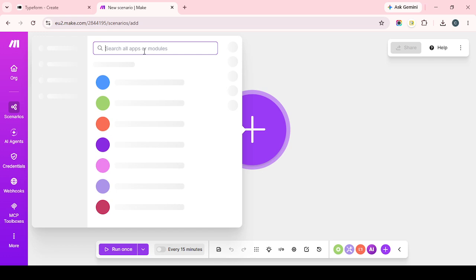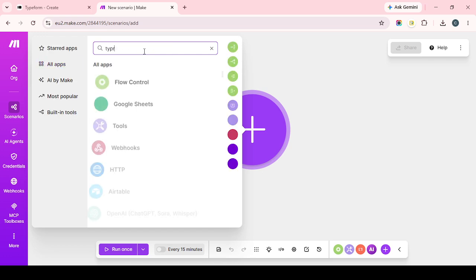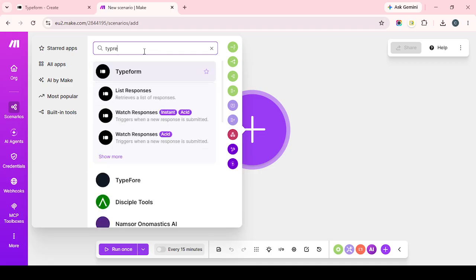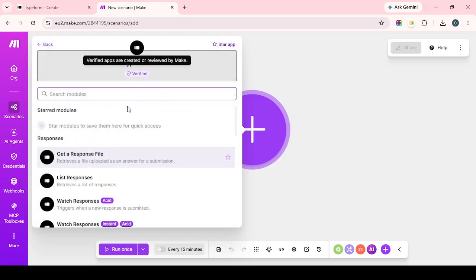After that, add your second module. This should be an OpenAI module or a custom AI API module if you're using another provider. In this step, choose the action that creates a completion or generates text. The purpose here is to take the information coming from Typeform and turn it into a useful AI response.